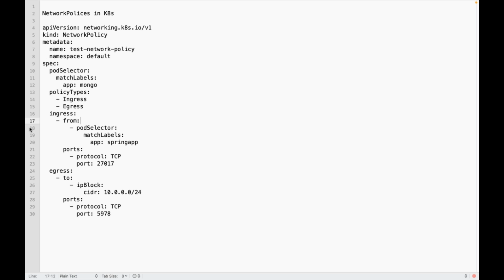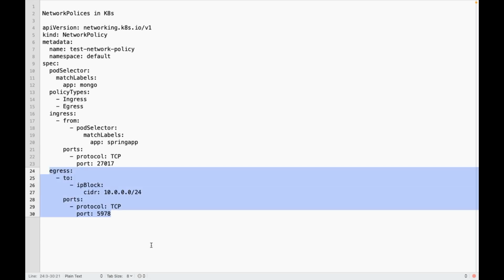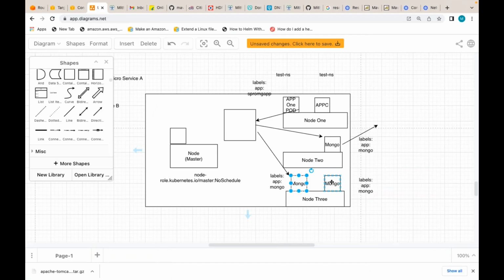No. So this is incoming, but what about outgoing? What do you mean by outgoing? Outgoing in the sense this pod should not communicate with any other pod. Now I can restrict it. Let's say I don't want this database pod to communicate with the internet or any other IP. I don't want this to download software from the internet.